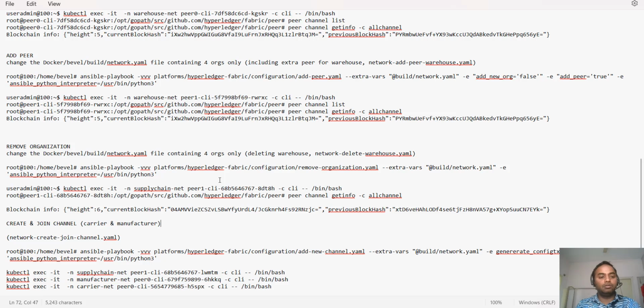In part 2, I will come up with the same demonstration using the Amazon EKS cluster.